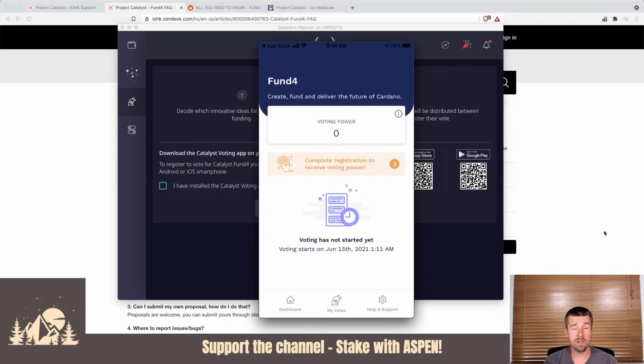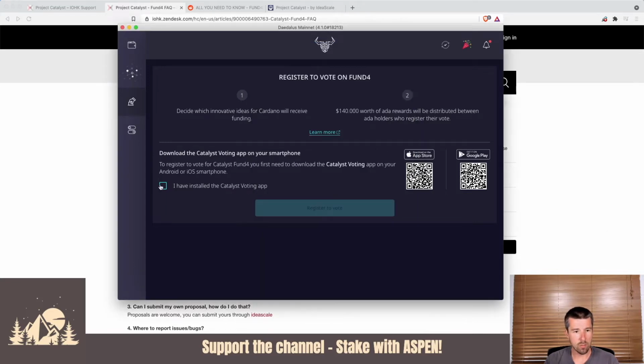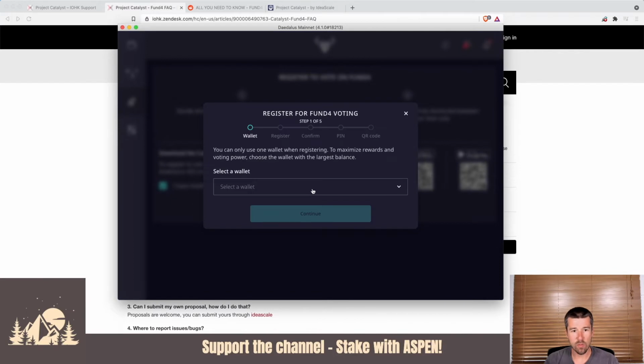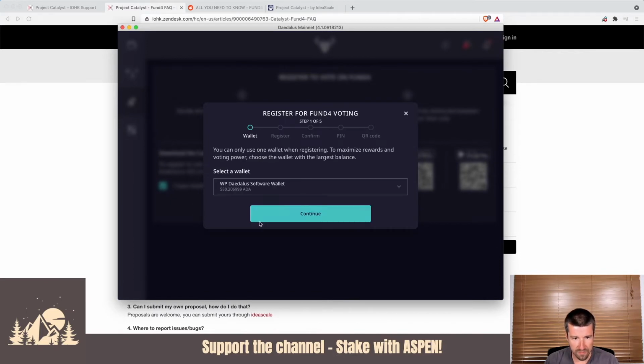So now that we're all set, we can go back to the Daedalus app and say, yes, I've installed it on my phone. So I'm going to say, cool, I've installed the Catalyst voting app, and let's click register to vote. We're going to select which wallet we want to register. So we'll select our Daedalus software wallet, the one that has 550 ADA.